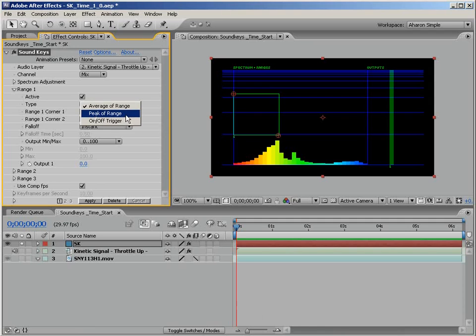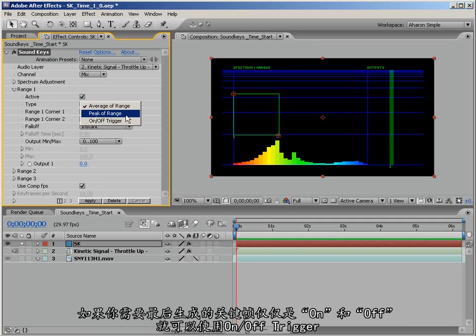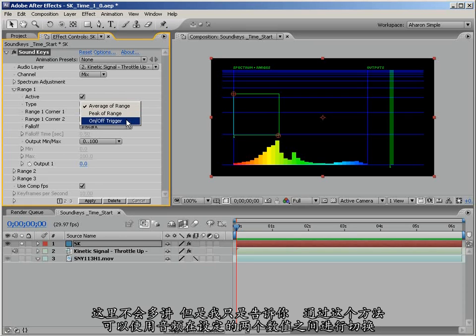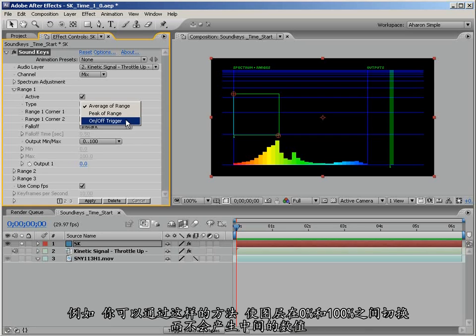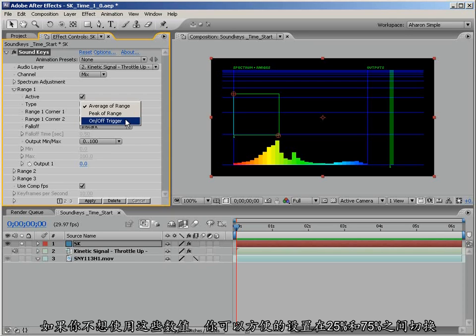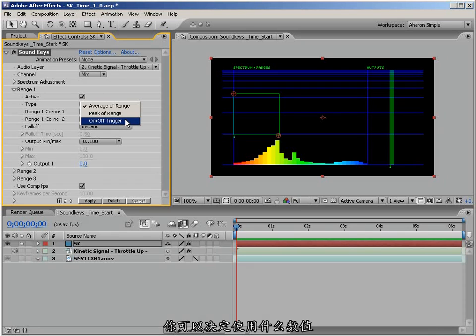of range. Or if you wanted SoundKeys to generate keyframes that were either all or none values, you'd set this to on-off trigger. I won't get into that here, but I'll tell you that if used properly, you could use the audio to switch between two values that you set. So for example, you could use it to make a layer 0% or 100% opaque, but nothing in between, if those are the values that you want to use. You could just as easily set it to be either 25% or 75% opaque. Those values are entirely up to you.